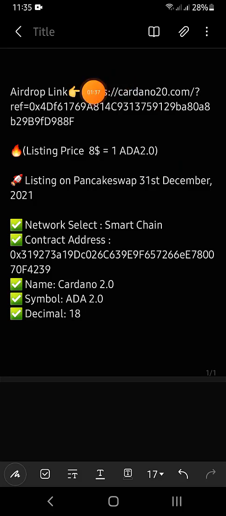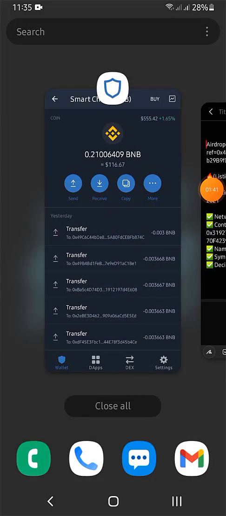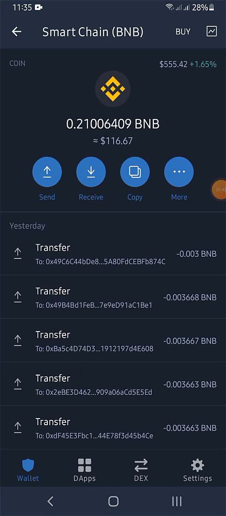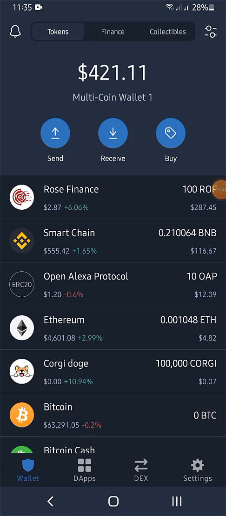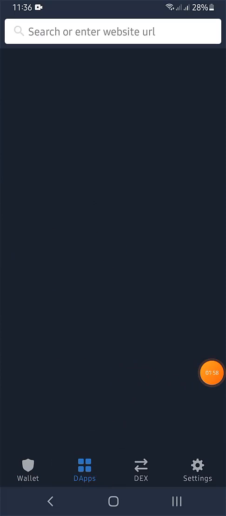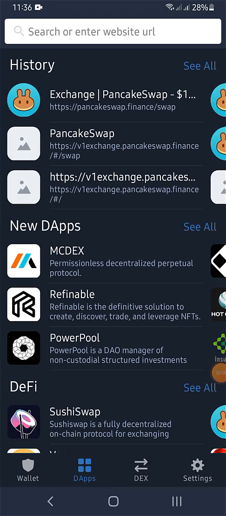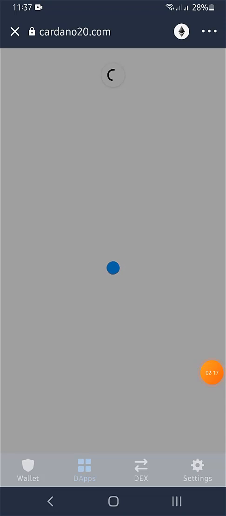So now all you need to do is copy this airdrop link. Once you copy the airdrop link, make sure that you have a small fund on your Trust Wallet. You can only do this on Trust Wallet. Make sure that you have some money there, right? Then all you do is come to the DApp. You go to DApp right here. Once you click on DApp, you're going to paste the link right there.